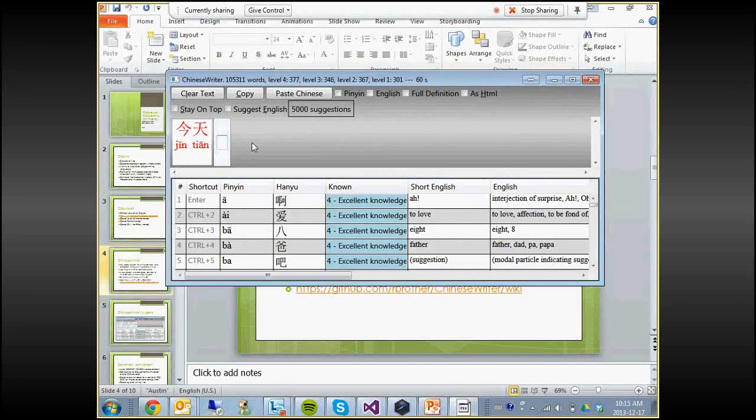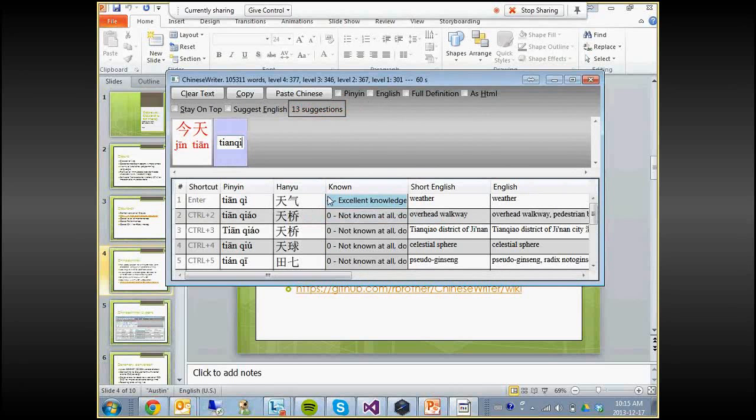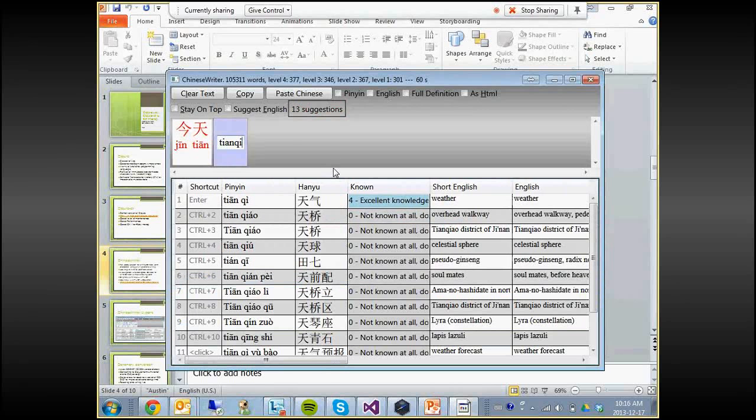Jin Tian, weather, I know it's Tianqi. So I write Tianqi, and again there are very many matches: Tianqi, Tianqiao, Tianjia, Tianqiu, Tianqi, different. Some of them have the same pronunciation but different characters. Some of them have different tones but otherwise are the same.